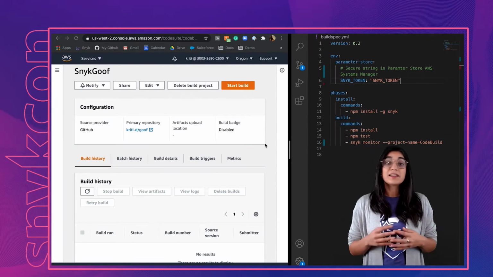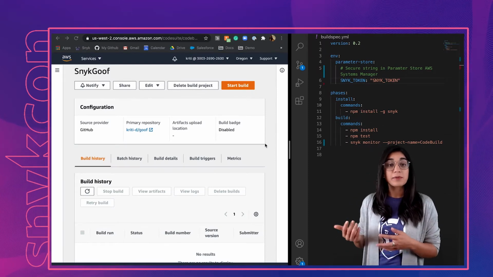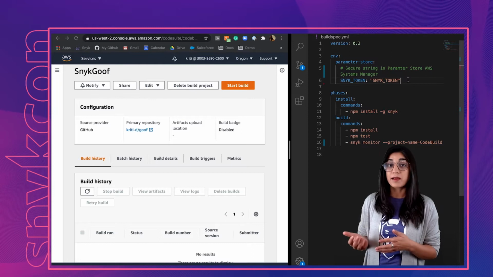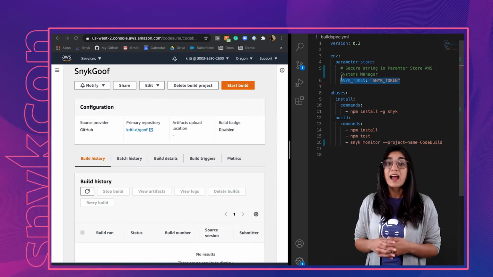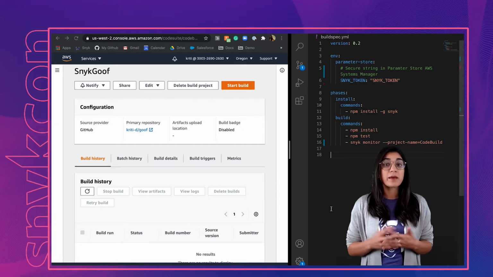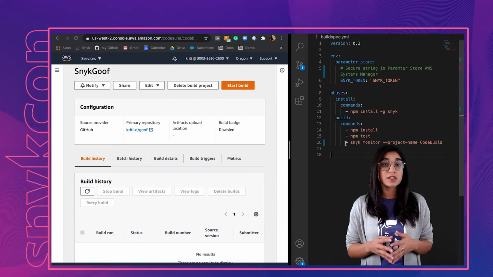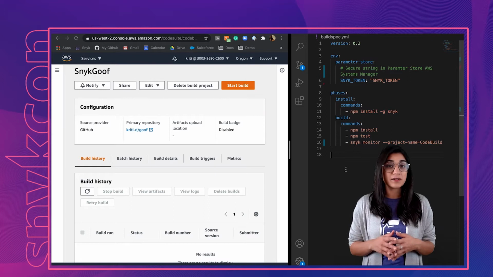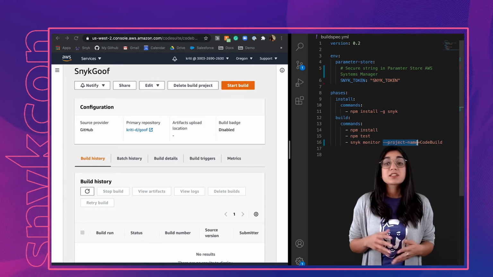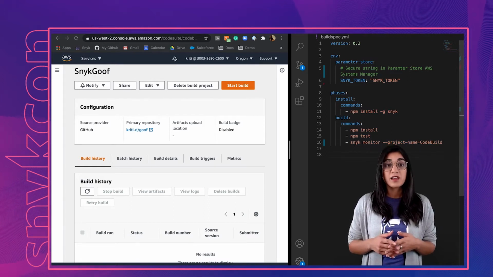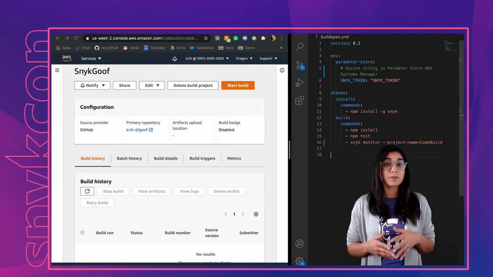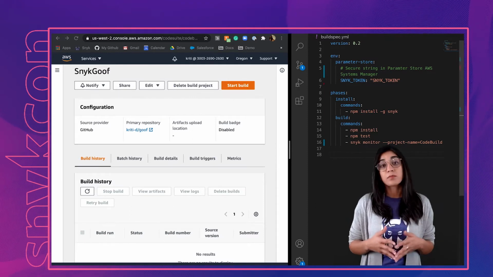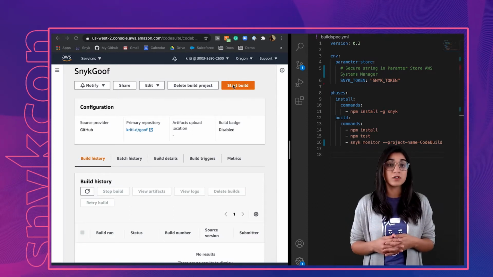Before this step, I did store my Snyk token in the parameter store in AWS Systems Manager. I can then add a Snyk monitor command in my build spec file as a post-install step. I also added a project name here to easily identify this build. Just like it worked on my local machine, this will take a snapshot of the dependencies that are installed in this application and then query them with a vulnerability database and post the results on Snyk.io.